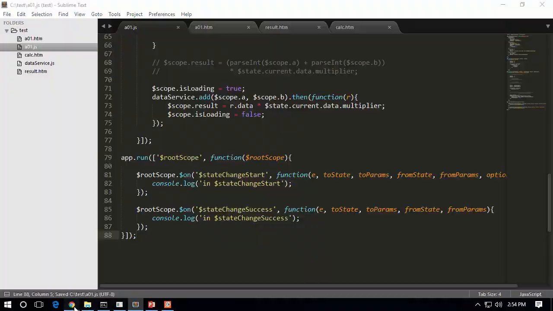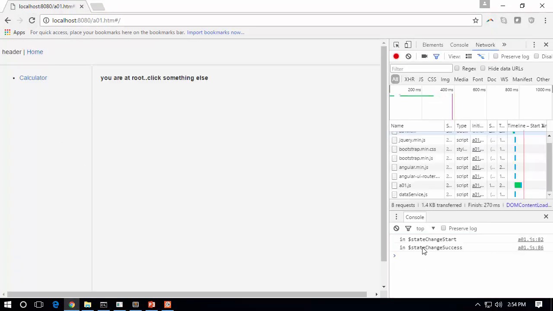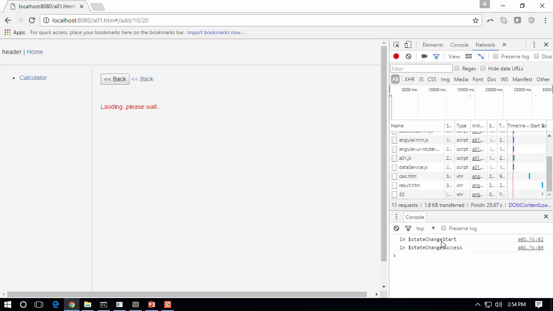Okay, so I go back there, go home, refresh this, and now you can see it has provided state change start and state change success. So it was trying to start to change the state, and once it has done, immediately it is going to fire this one. So let me clear everything and click on calculator. Now I am switching to a new state, and you can see how the events are being fired. And similarly, let me clear this. I go to 1, 2 and click add. Now you can see it is still showing us start and success of the next route.